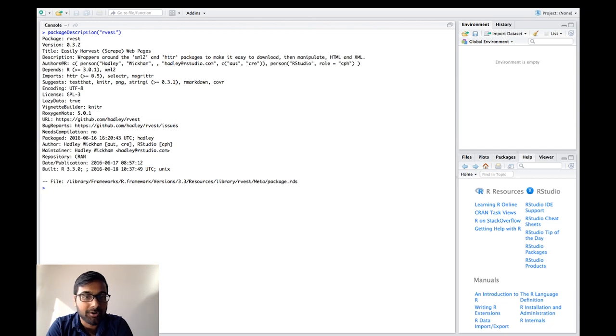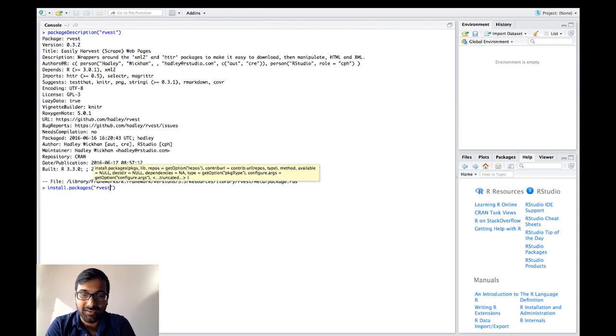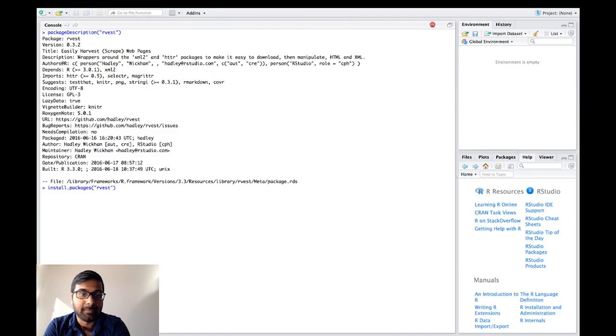Now the great thing about R is that the syntax is pretty intuitive. We'll type in install.packages, and then in quotes, we'll key in rvest. Hit enter, and R will do the rest of the heavy lifting for you. In my case, that just took a couple of seconds. At this point, we're almost ready to move forward with our demo.